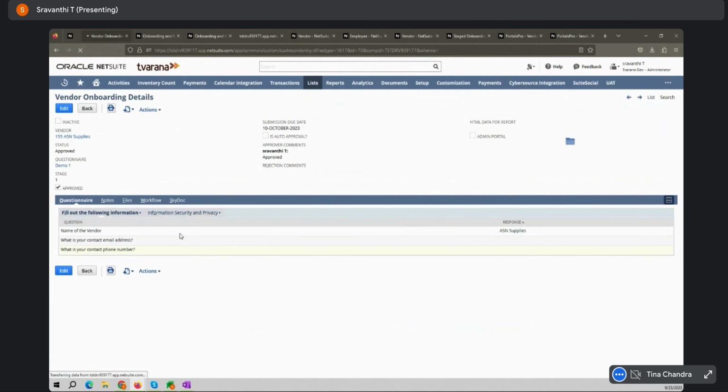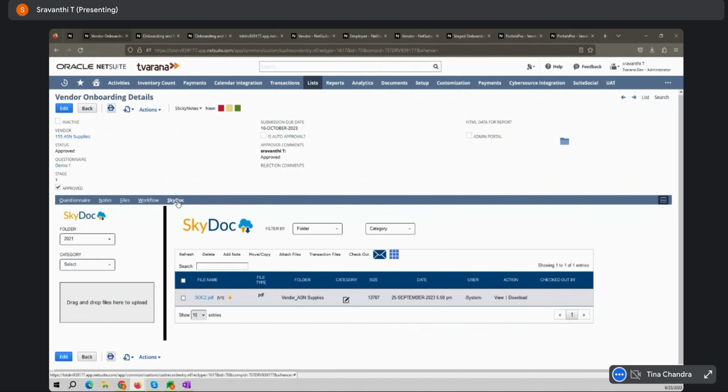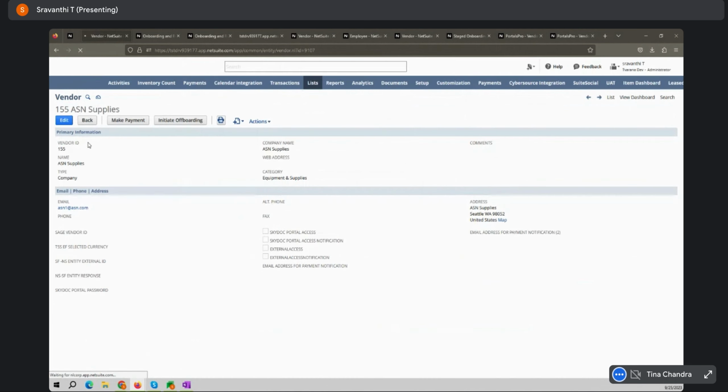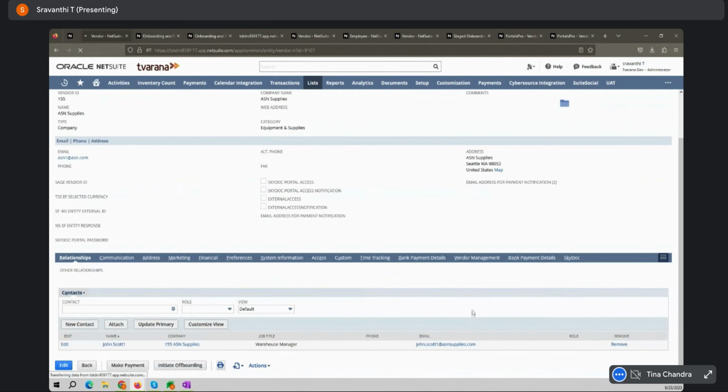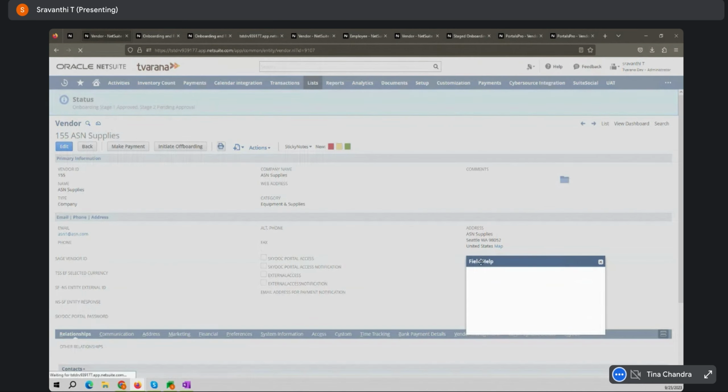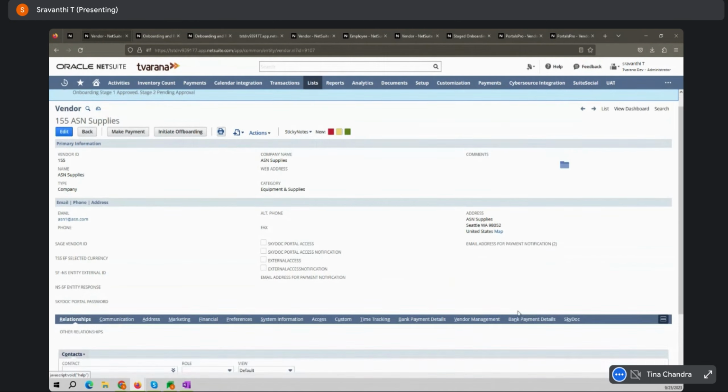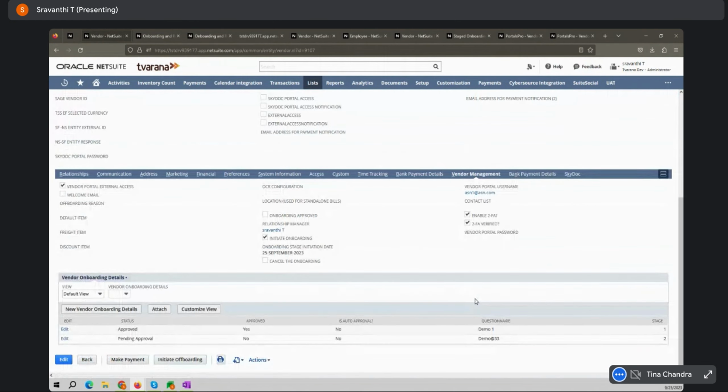I just wanted to mention here that SkyDoc is one of our other suite tabs that we have integrated into the vendor portal. And this would be the document management repository for the vendor portal. So now if I go back to the vendor record, it would say that stage 1 has been approved. And we would take similar action on stage 2 as well. Okay, approved and pending approval.